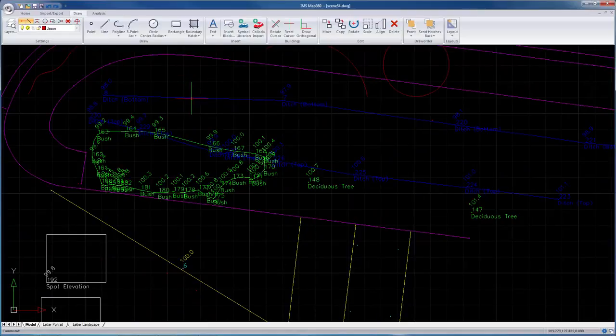Click on an object to see what layer it's on, so just single click. If you watch right here, it'll tell you what layer you've just selected, so that's the topography layer.